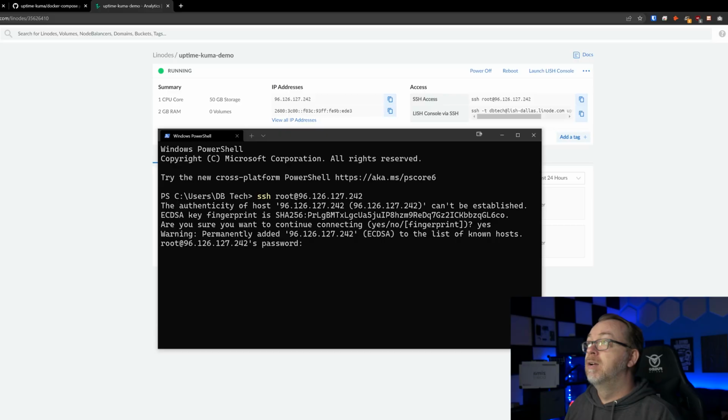Now, of course, if you had an SSH key set up on your machine and you configured that, this would work, wouldn't be an issue. Just something to keep in mind there. So go ahead and press enter.